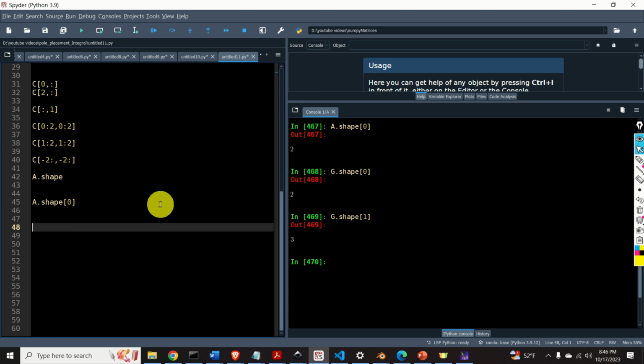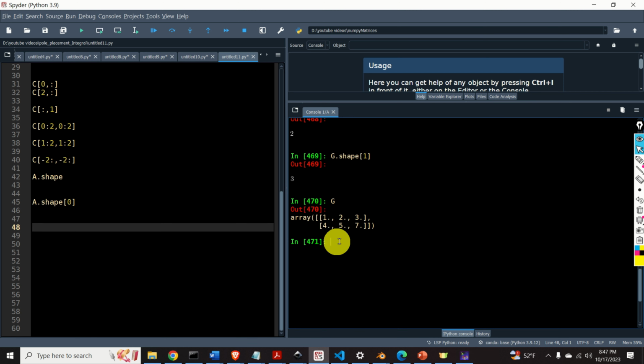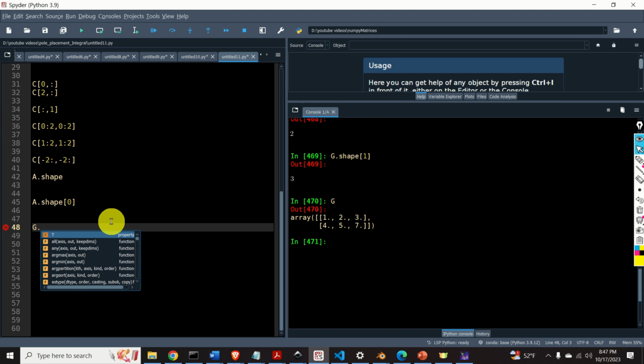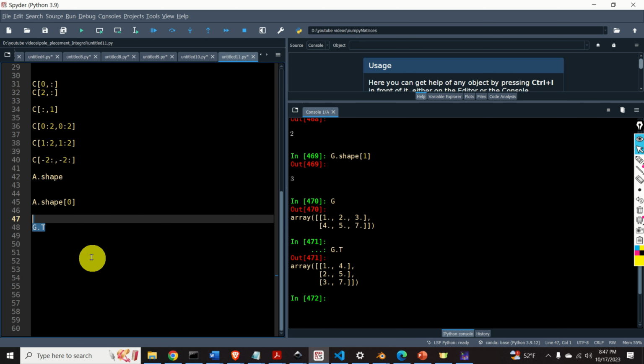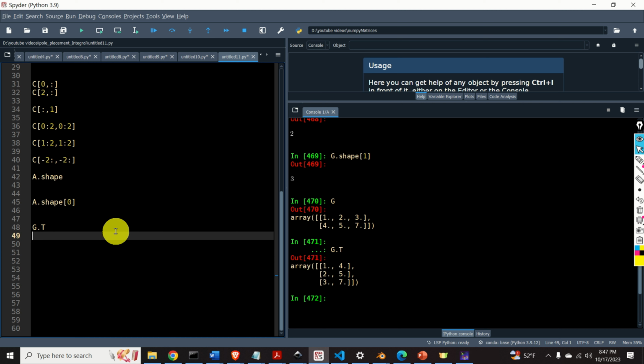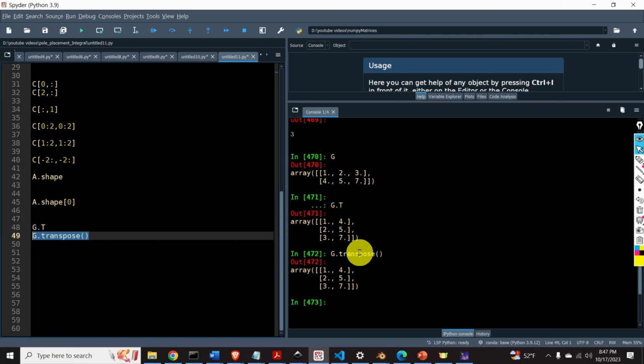Next, let's learn how to transpose matrices. Here's our G matrix. To transpose this matrix, we will simply type G dot T. And this will give us the transpose. We can also type G dot transpose. And let's see the output. Here it is.